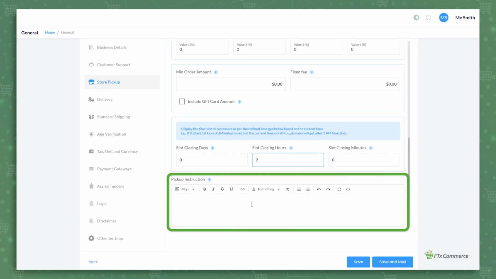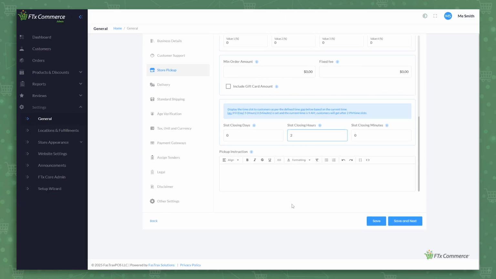And lastly is the pickup instructions. Pickup instructions are for when fulfilling the order, such as a reminder to have your license or order confirmation code ready when picking up. And that concludes the global store pickup settings.